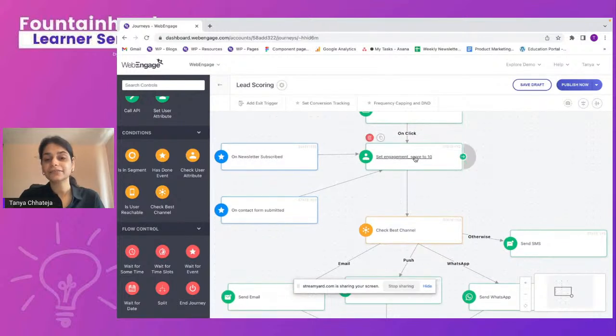Now, if the engagement score is 10, I've also put in two other entry triggers. I would want to give an engagement score of 10 if a user goes ahead and simply subscribes to my newsletter, or goes ahead and submits my contact form.